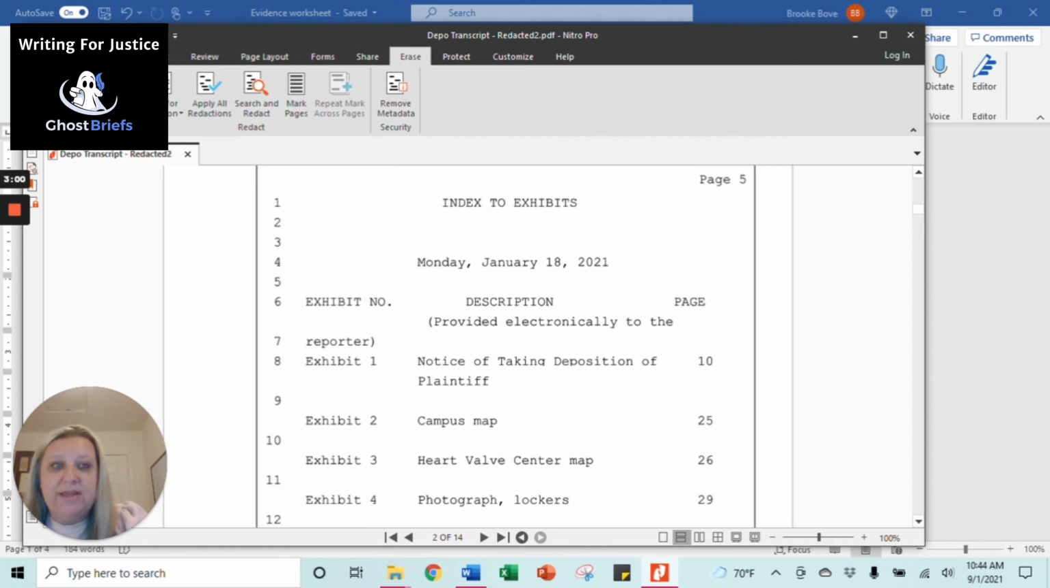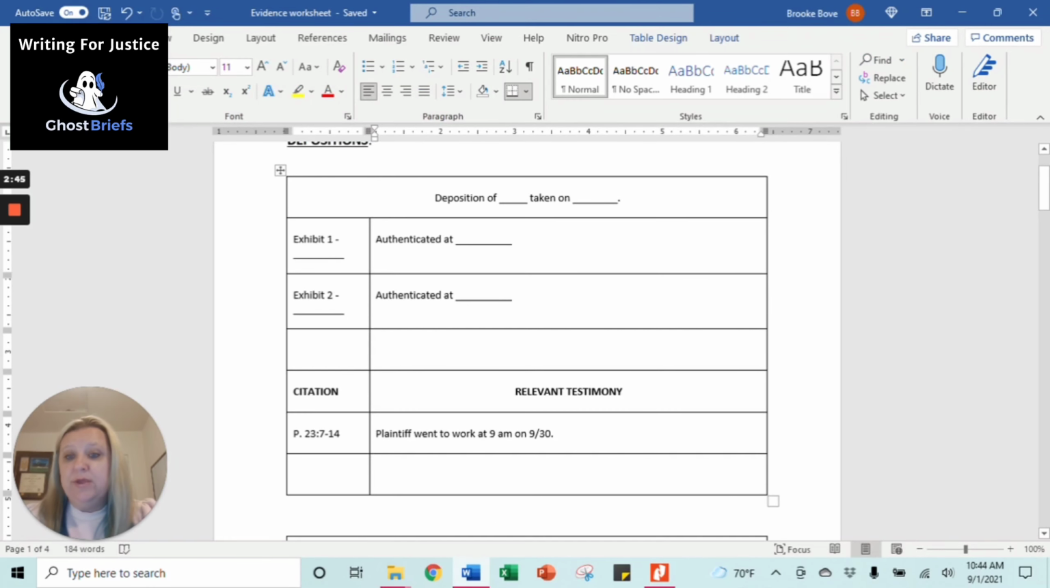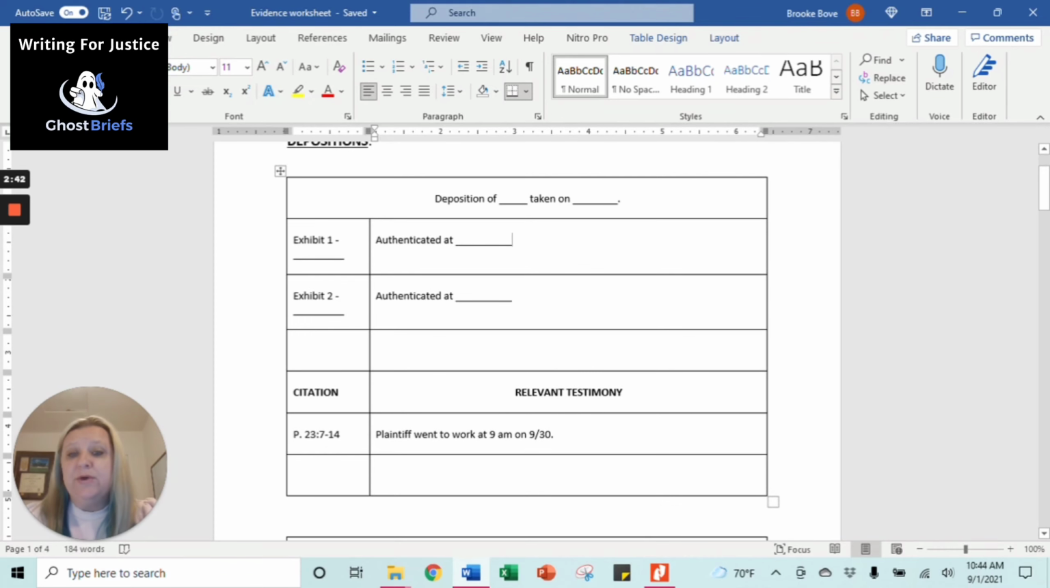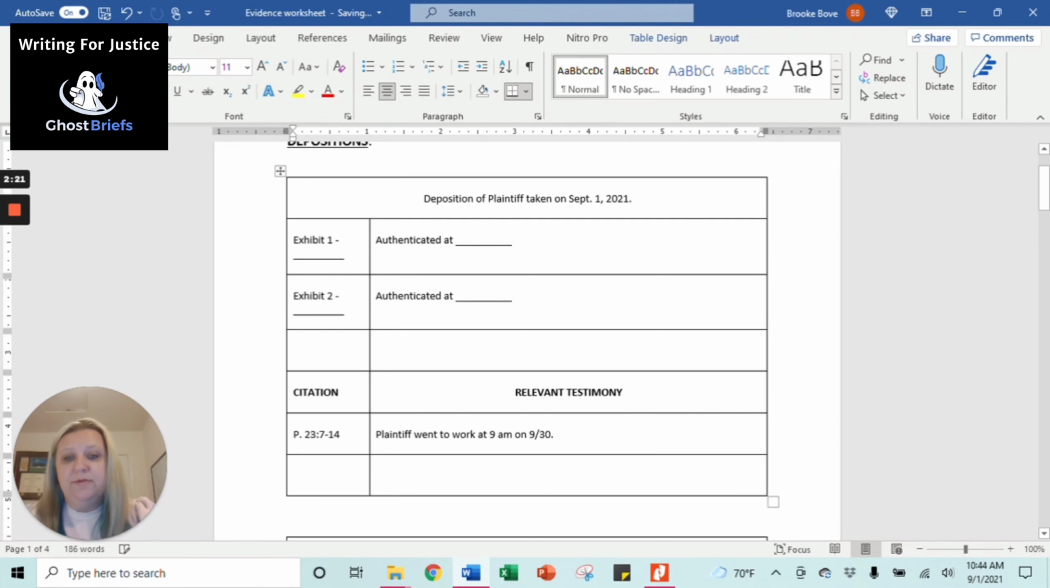If I think any of those are documents I might want to cite in my brief, or which might have facts that may help me, I'm going to note those and write those exhibits into my depo summary here. So: deposition of plaintiff taken on, what's today, September 1st. I'm going to fill that in. And then Exhibit 1. What is Exhibit 1? Notice of taking depo. Exhibit 1, depo notice.